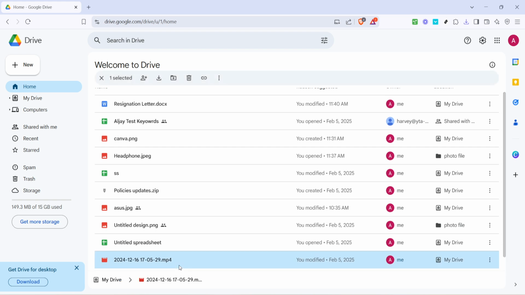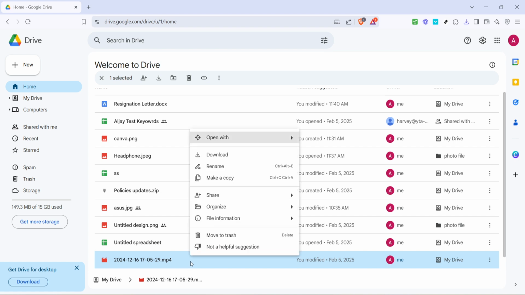If waiting isn't an option, or if the processing time seems unusually long, there's another way to get around it. Right-click on the video file to bring up a context menu. This menu gives you a range of options to interact with your file, and is a handy feature not just for this issue, but also for everyday use of Google Drive.